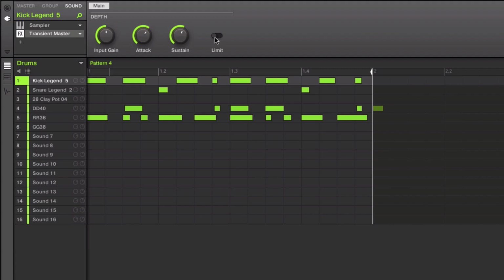So we'll disable it and enable it to determine whether or not we should turn it on or off. So this is on. So let's go with off. It sounds a little bit better in my opinion. Less distortion, less digital distortion in the sound.